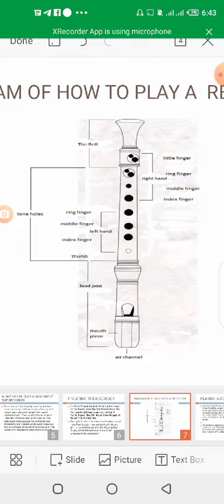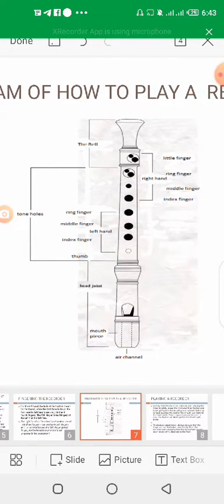Okay, let's move. If you've seen that, let's move. I'm sure you've seen that. Now, this is how to place your fingers on the recorder. Please take a look at it again.